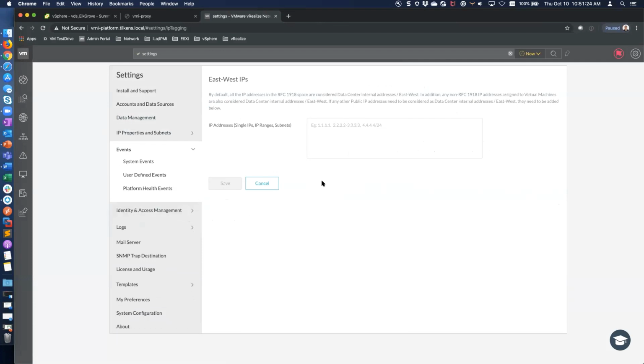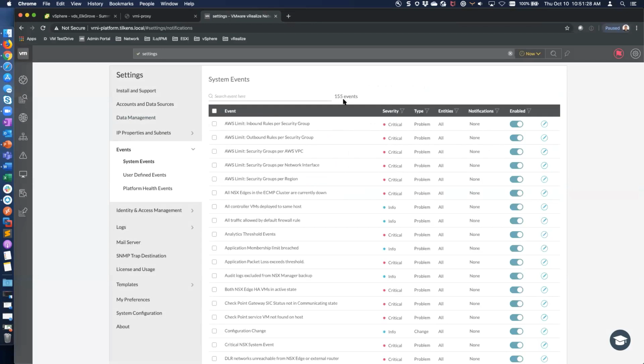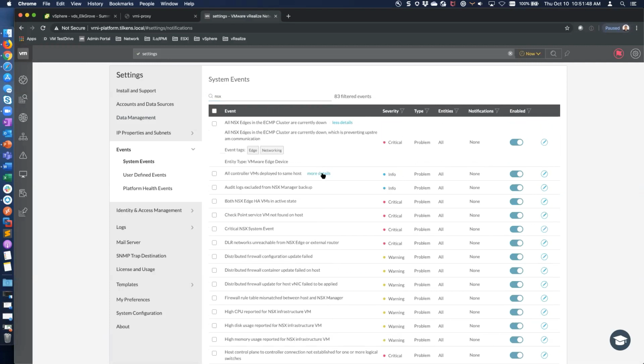Then this is what I was going to show you in the CMBU demo as well. We have about 155 events. What that means is this is out of the box, and we have different categories. So I'm just going to search for NSX, for example. So there are 83 filtered events for NSX. You can go through these one by one and click on more details and look at what it does, and why it's going to show the severity critical. It might not be the same case for each environment.